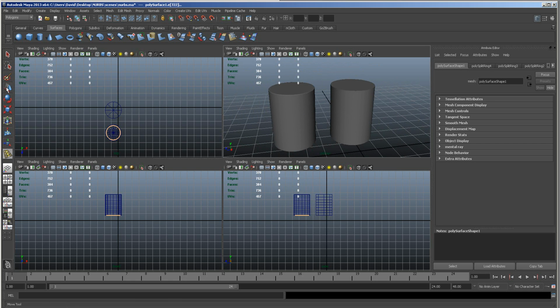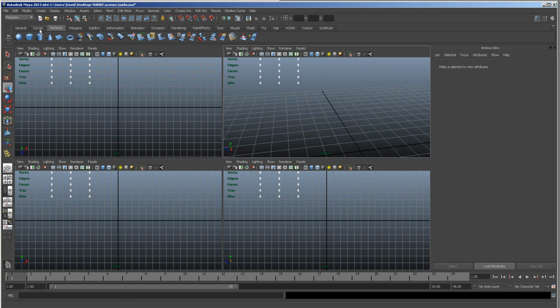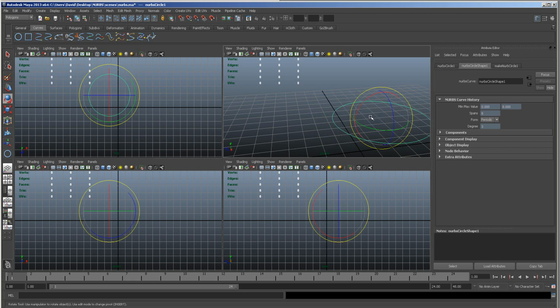Right, so that's basic modelling using the primitives, but now we're going to get onto the curves. For a NURBS curve we can use the circle or square, and this does exactly what it says, creates a circle curve, as you can see, which we can still move around, and we can turn it this way and that way, whatever you like. I'll leave it down there.